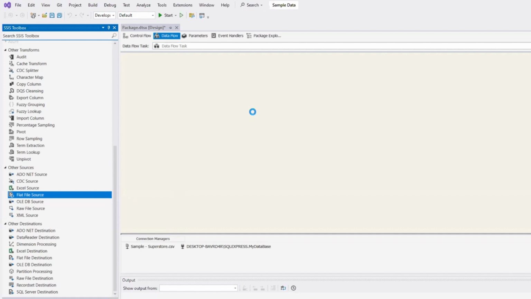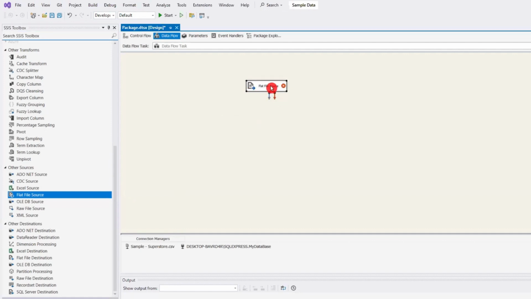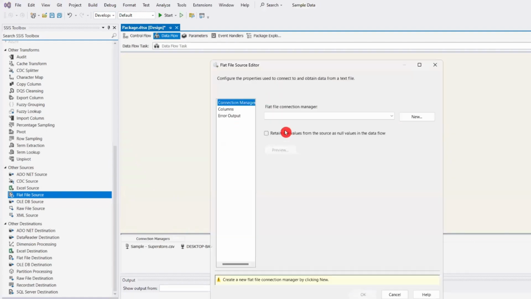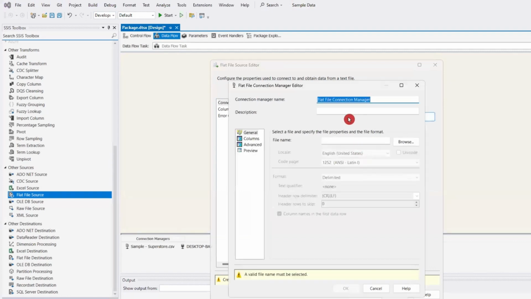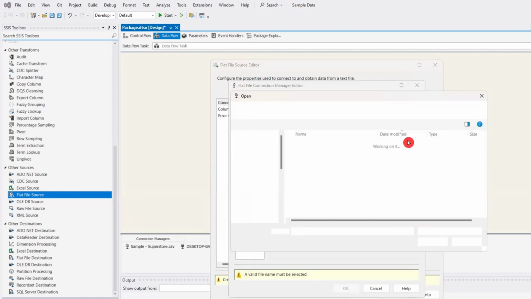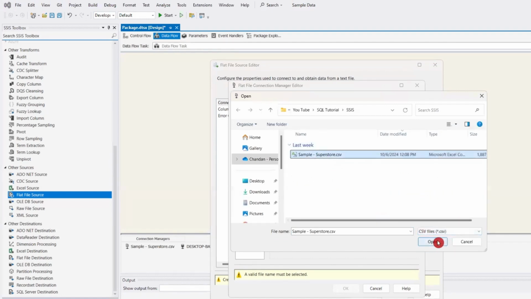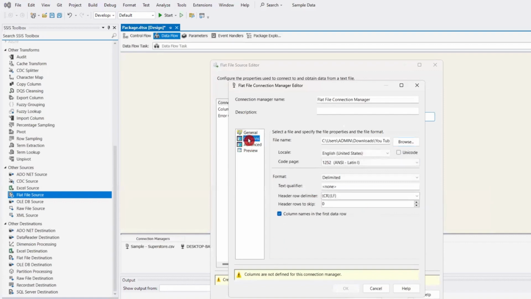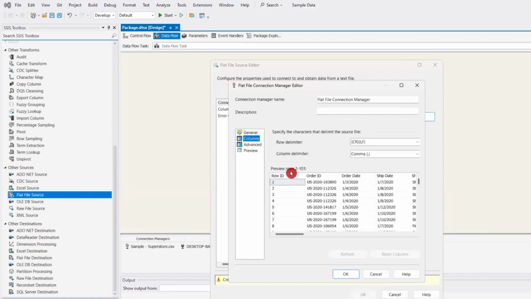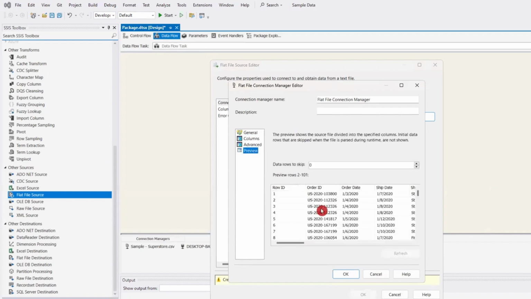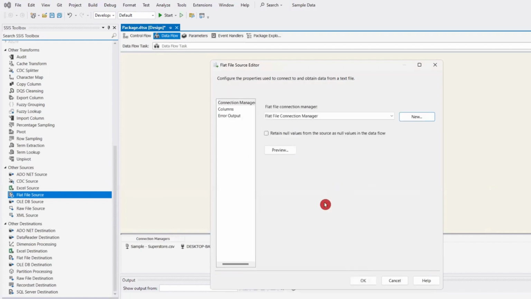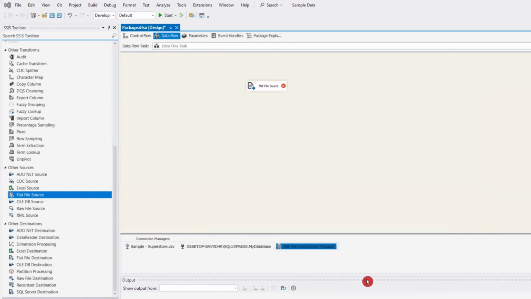drag it in the canvas. Now just double click on that. Here we need to set up a new connection. Now I can browse the file. So this is my file. I'll take this file. I can view the columns and the data that I have. I can preview the data, and I'll click on OK. So this is the source file that I'm getting on a daily basis.